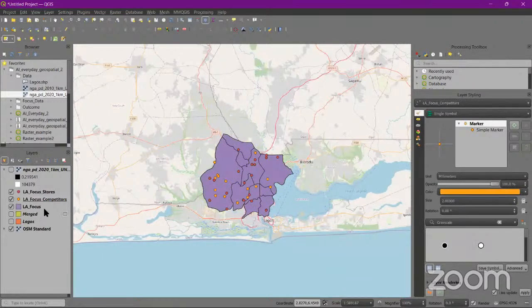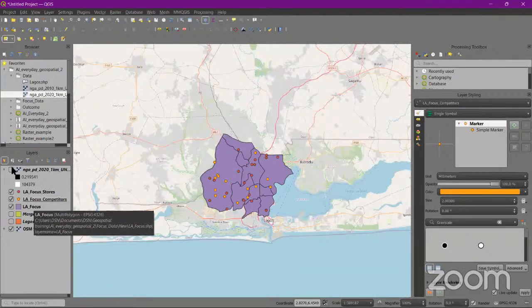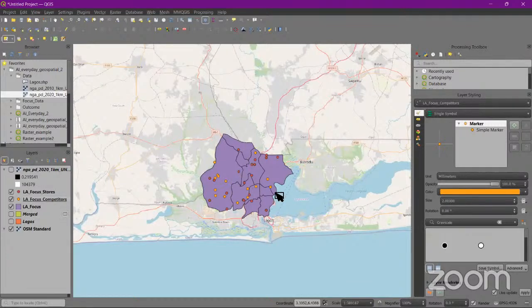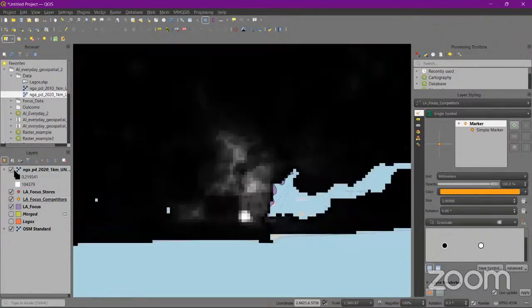So I have my LA focus area, and I have my focus stores and my competitors. Now the next thing is to extract the population density of this area. Remember that our population density is a raster file, so there is no way to just directly click on a particular layer. It doesn't work that way.